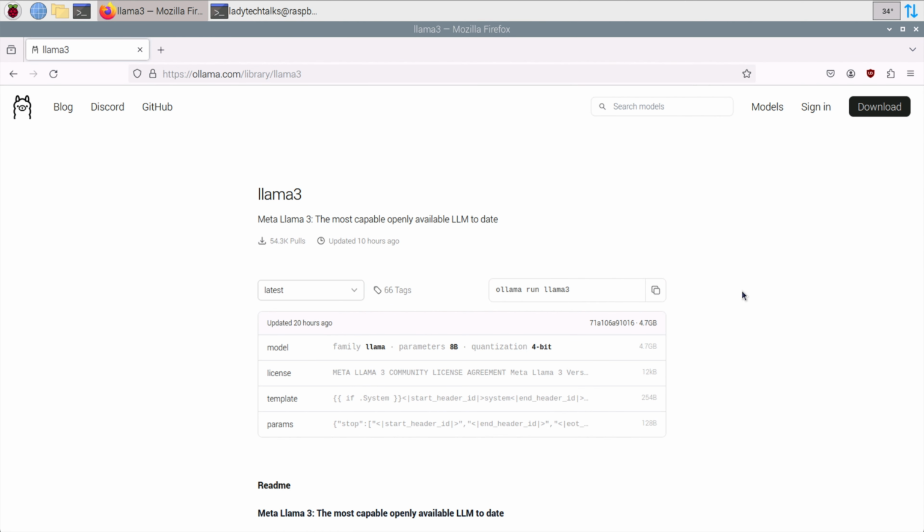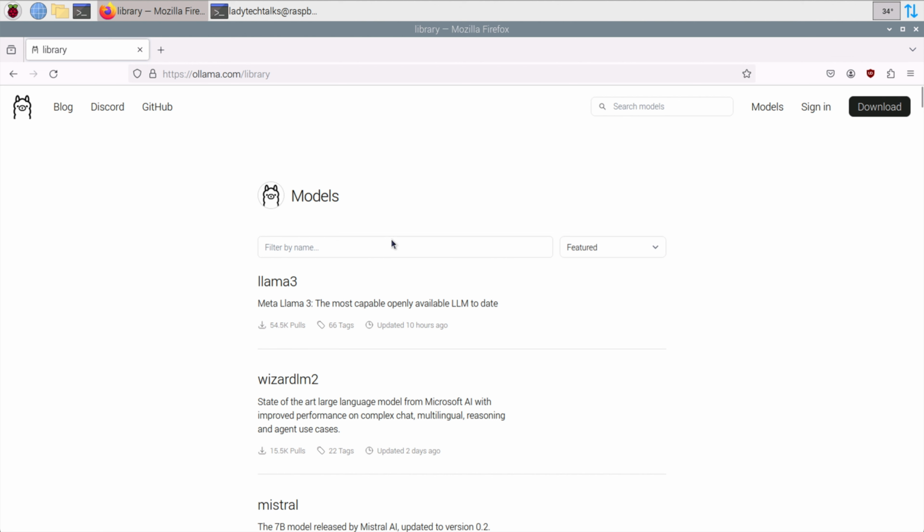Now, before we go on to set up a web interface, I'd like to talk about some of the different models that we can use and why we may use them. We've already tested Llama 3 from Meta. Let's now have a look at Gemma, which is developed by Google. So if we go back to the Ollama website and then click on Models, we can search for Gemma.